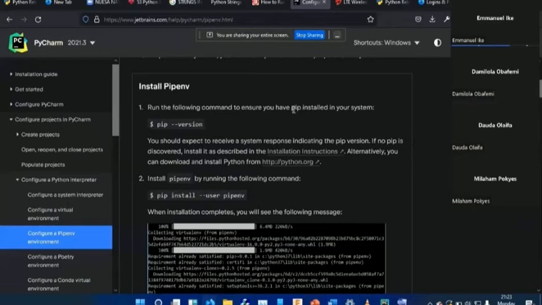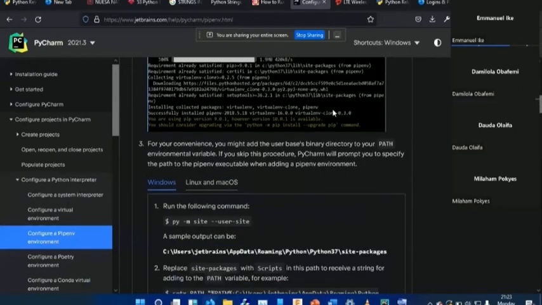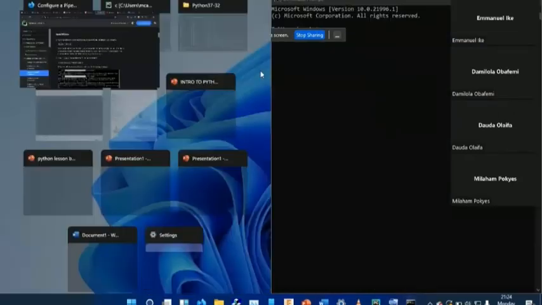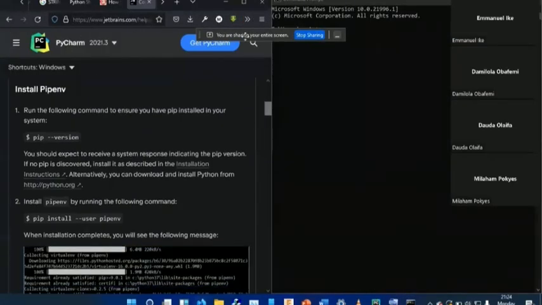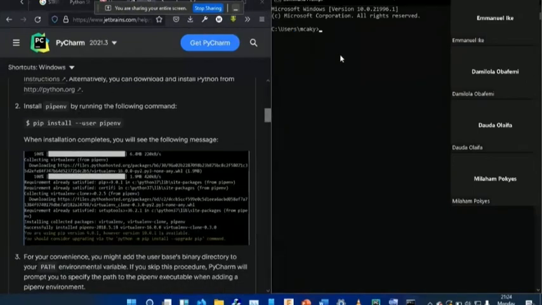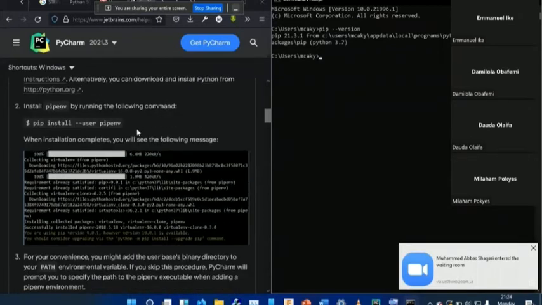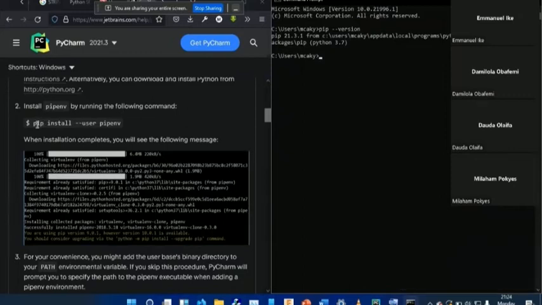So run the following command to ensure that pip is on your machine. So open your command prompt, cmd. Let me split my screen for your convenience. So let's run pip version. So I have pip 21.3.1 installed in my machine. So that means I have pip already. So we scroll down. The next command is you copy this command, pip install --user pipenv. To save time, you just copy it and paste it into your terminal and then you press enter.